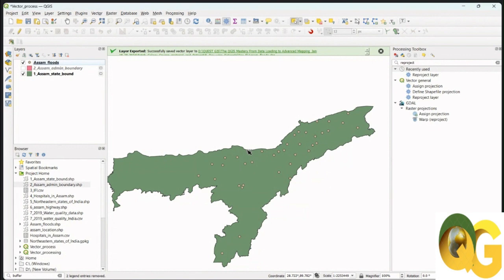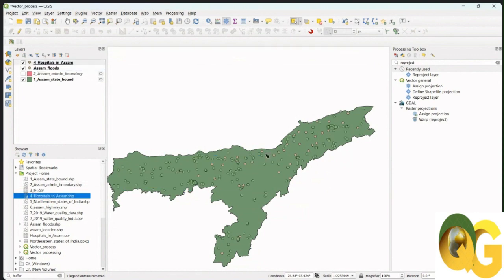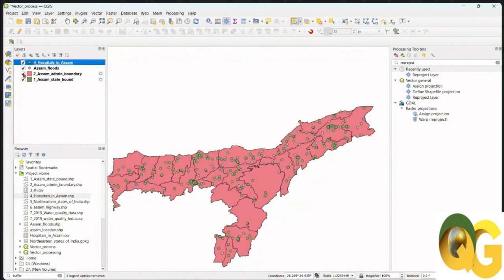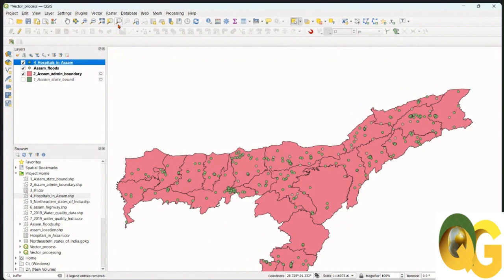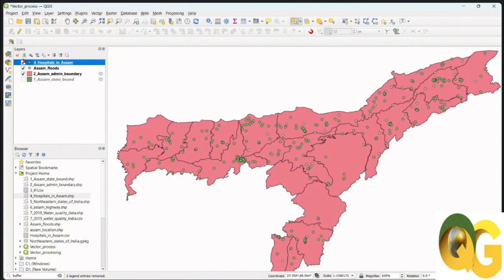Right. Next, I want to add the hospital layers, hospitals in Assam. Let's differentiate these two layers, because we will be confused between the hospitals and the flood layer. So how will we do that? We will change its symbology. Okay, how do we do that?